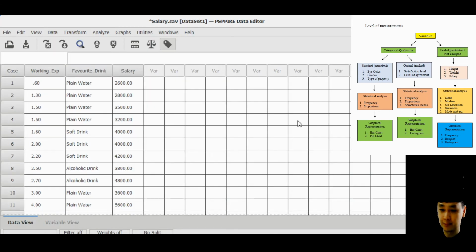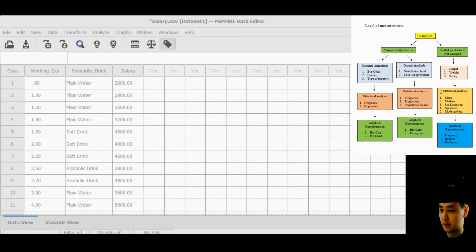So remember, if your variable is a scale, yes, you can study the mean, the median, the standard deviation, skewness, and so on. Meanwhile, for the graph, you can study the frequency, the histogram. But for nominal, it is not necessary to study the mean, median. There's no meaning, no point in studying the mean or median or standard deviation. Normally, we just study the frequency for nominal, and for graphical representation, we go for bar chart and pie chart.